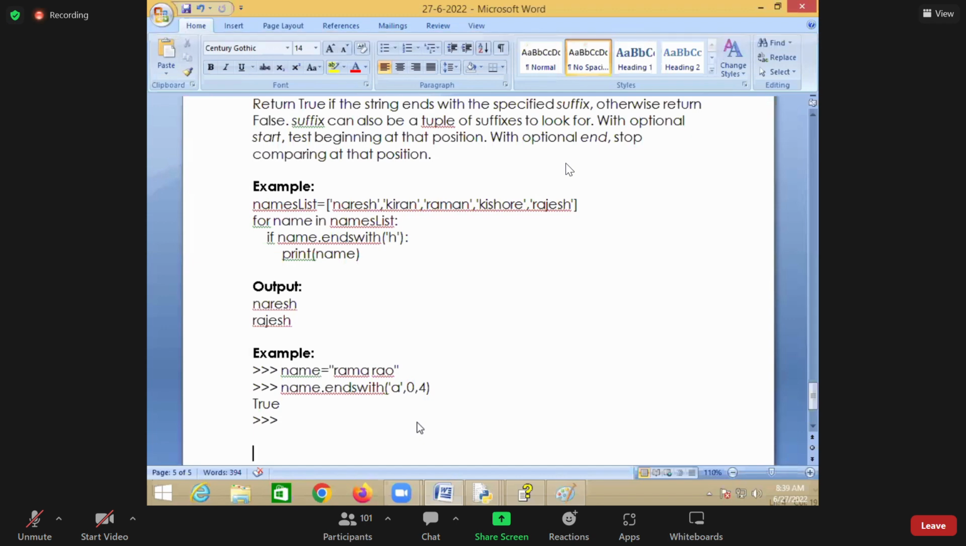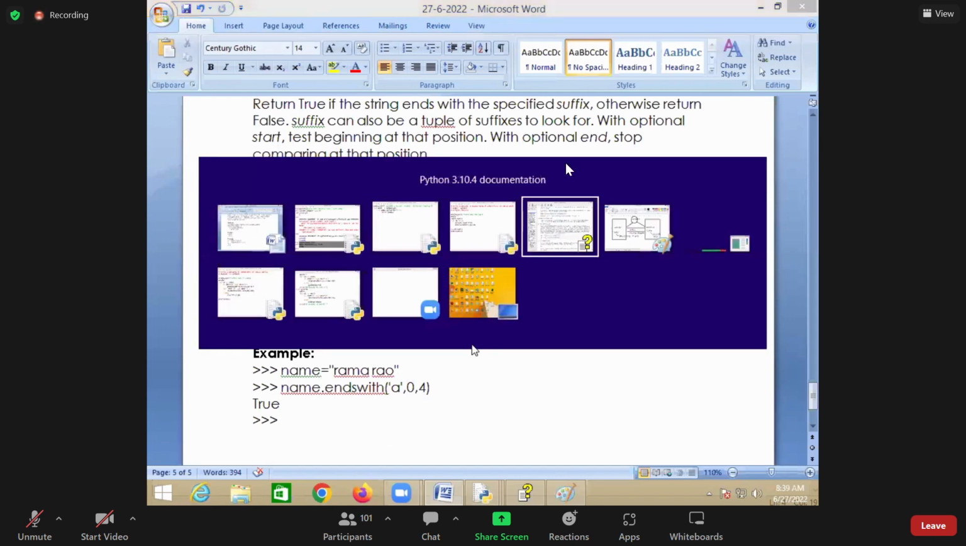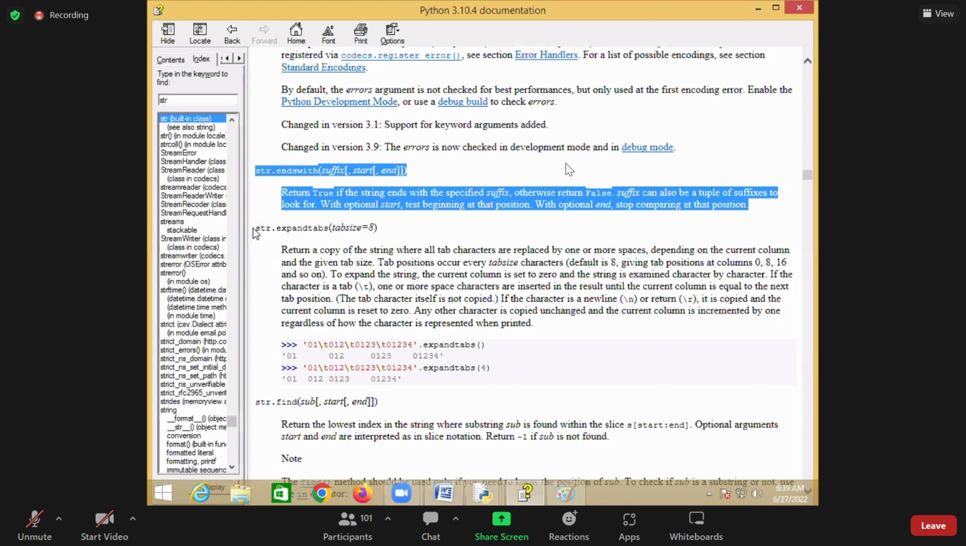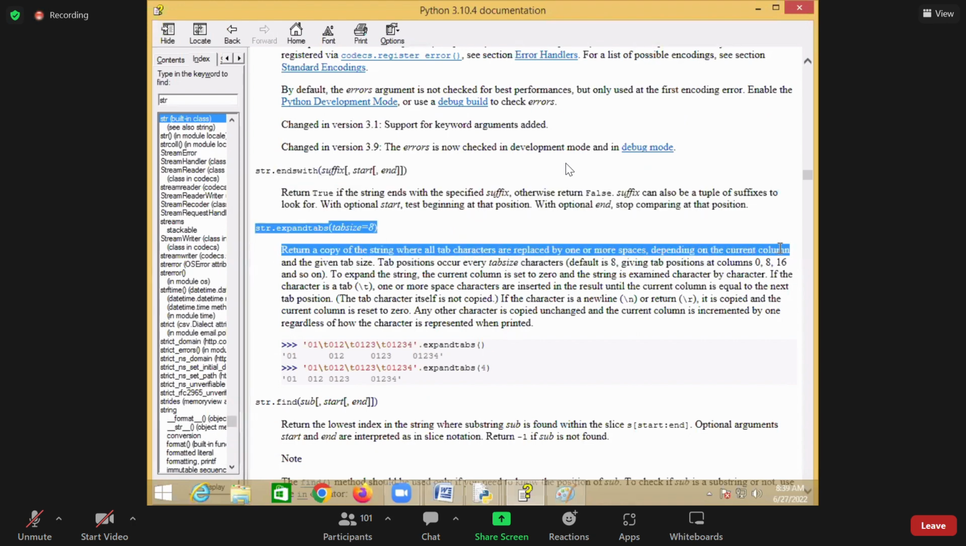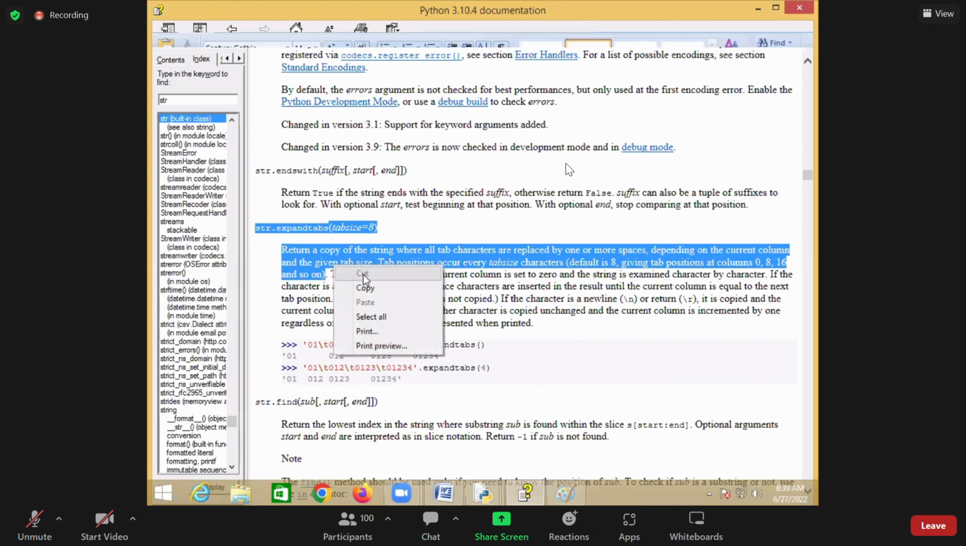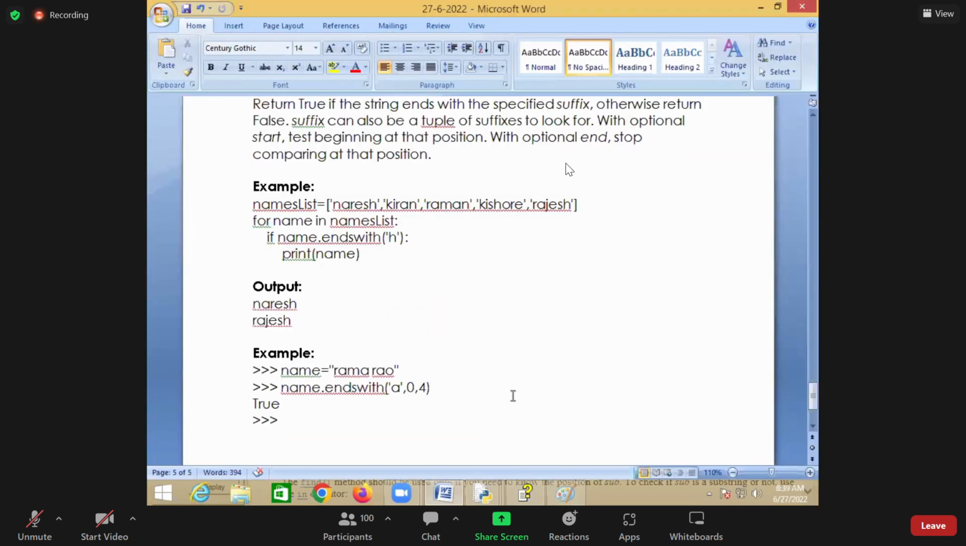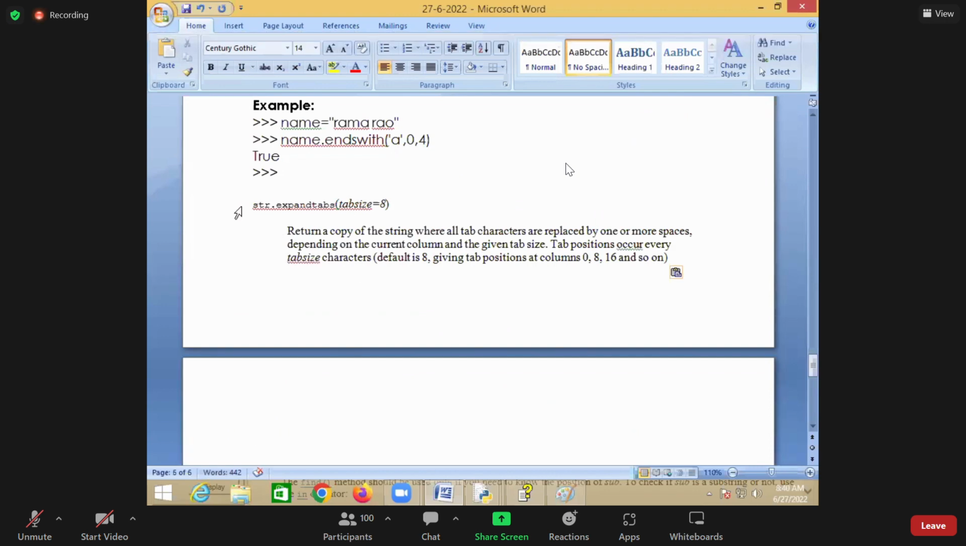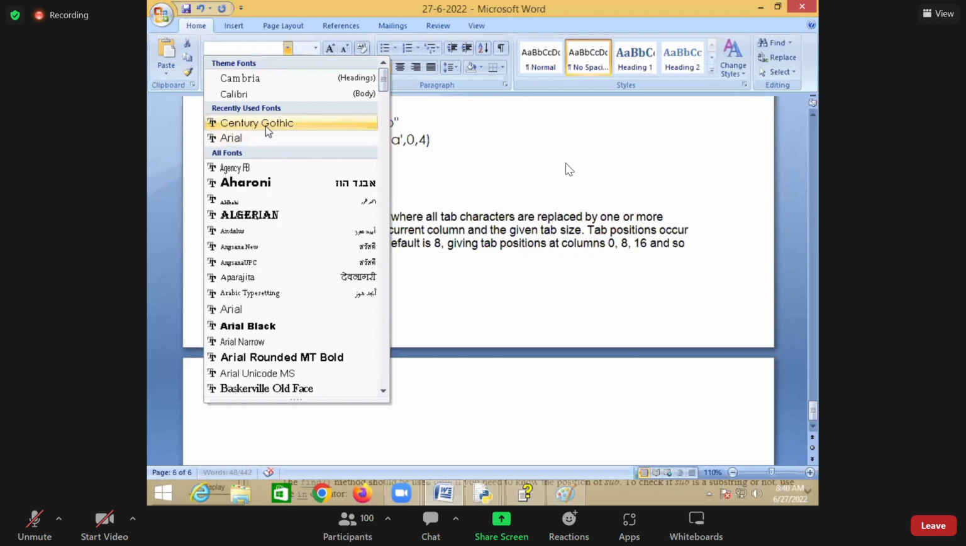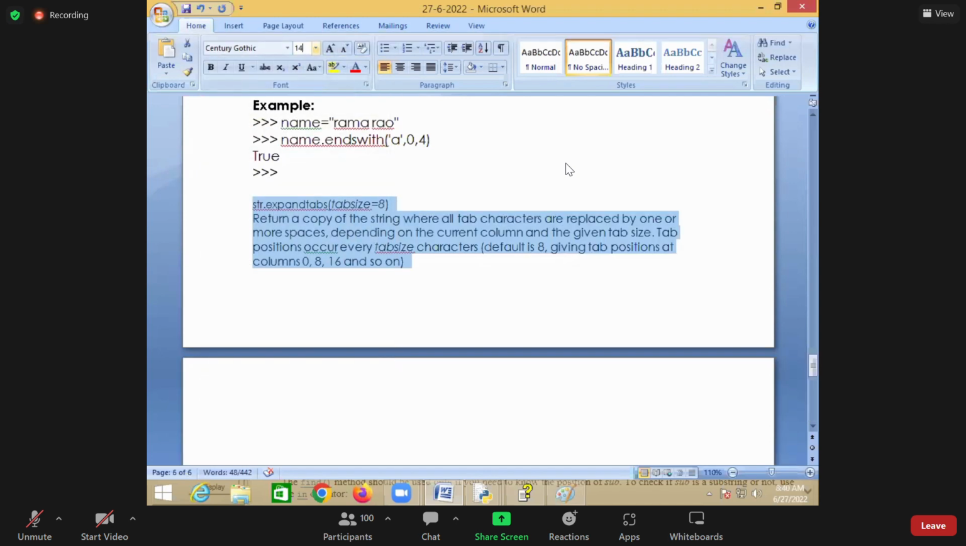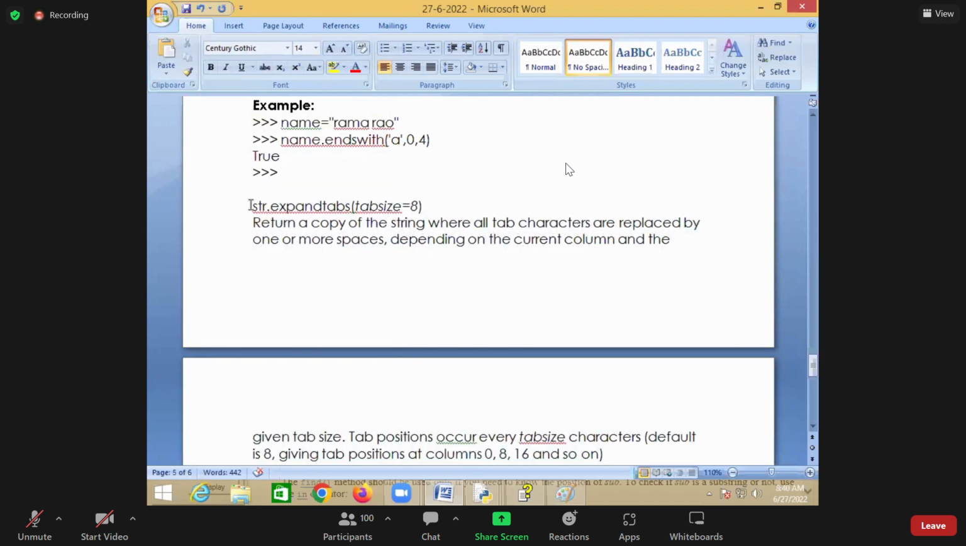Okay, just try to understand this. Now this is nothing but endswith. Now there is expandtabs. This is used when you are generating a tabular report. So str.expandtabs, and there is a tab size given. What is the tab size given here?